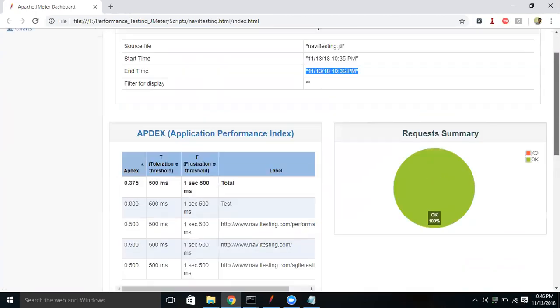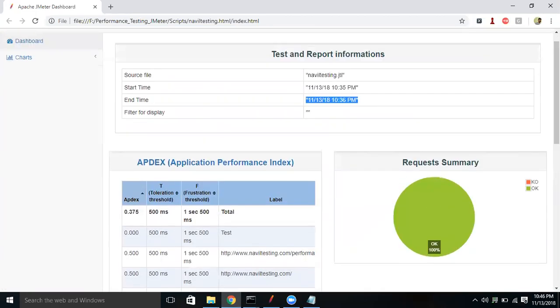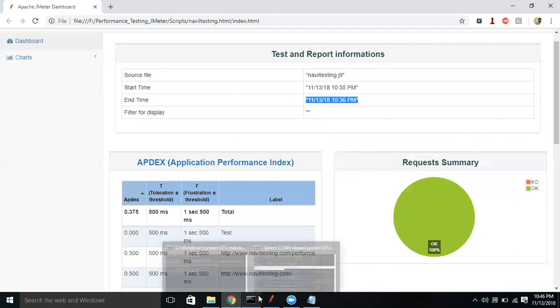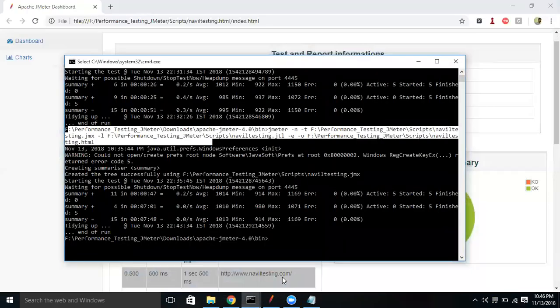So this is how we can get our HTML report. We can also verify how to share this, how we can send this HTML report in email automatically, in our next session. But as part of this session, we learned how we can execute the JMX or the JMeter scripts in non-GUI mode, and how we can generate the results in HTML format.